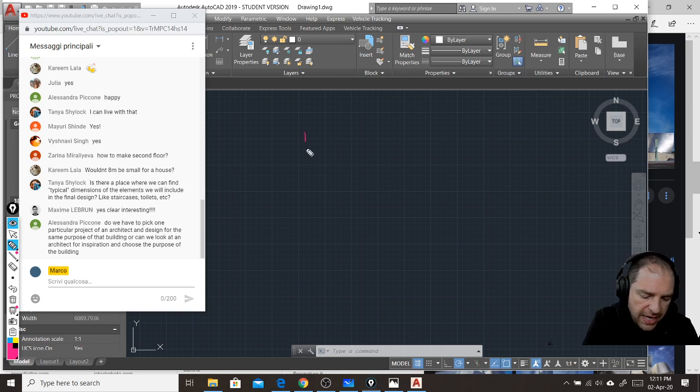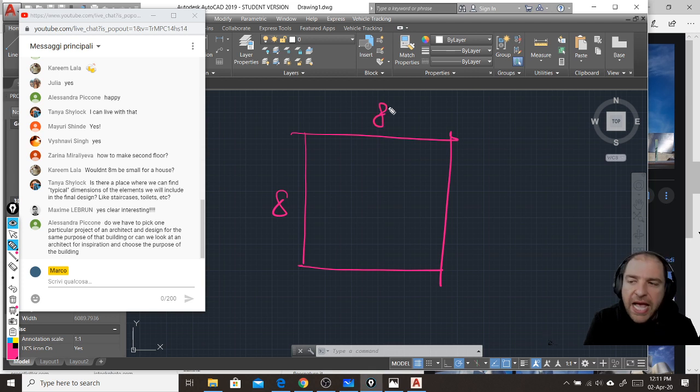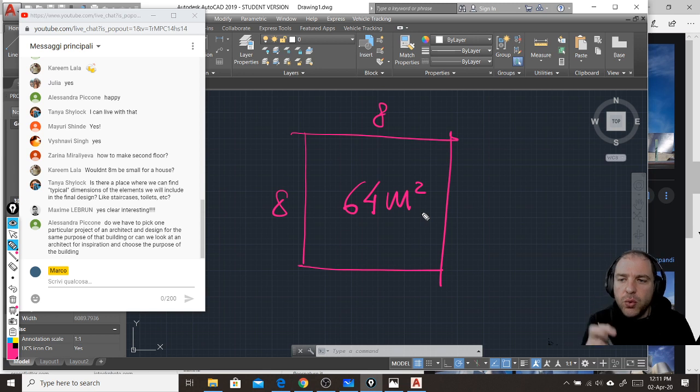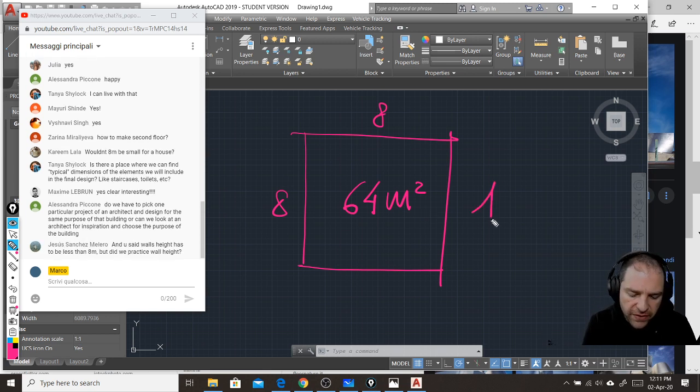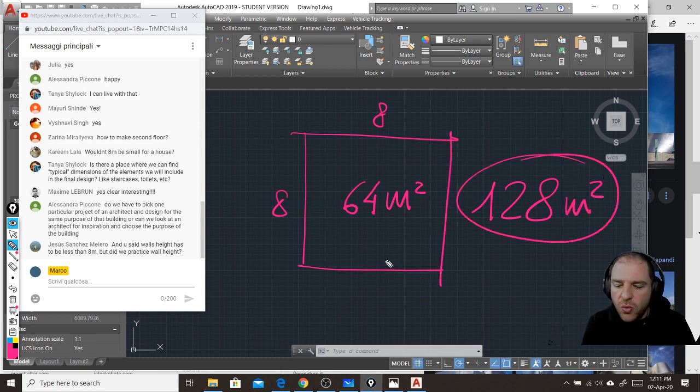Look, 8 meters by 8 meters are 64 square meters. So, considering the fact that you have two levels to be done, you have a maximum of 128 square meters to place all of your objects, all of your functions.